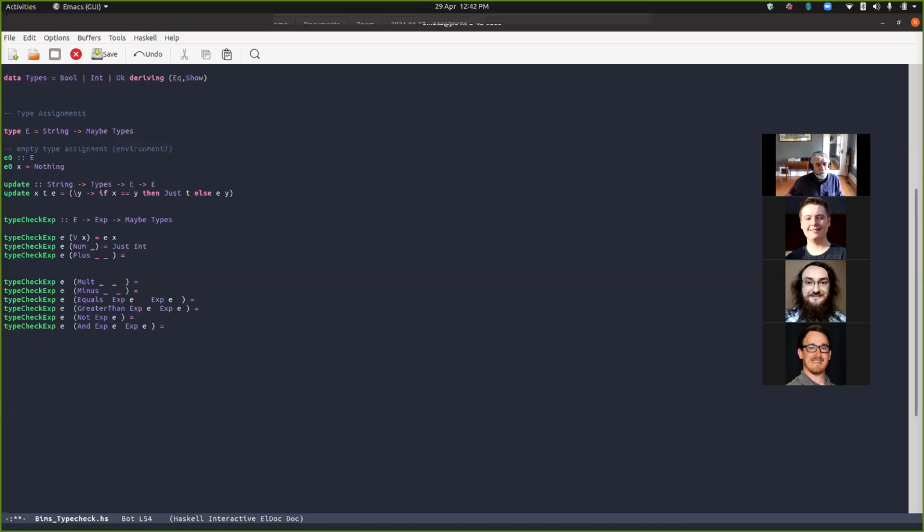Now, one thing that you can do here that's a little bit fancy. I do need to know the types of E1 and E2, and I could do it a number of different ways. But I have to deal with the possibility that one or both of these returns nothing, because E1 or E2 might not be well typed. And if it's plus, E1 and E2 had better both be integers.